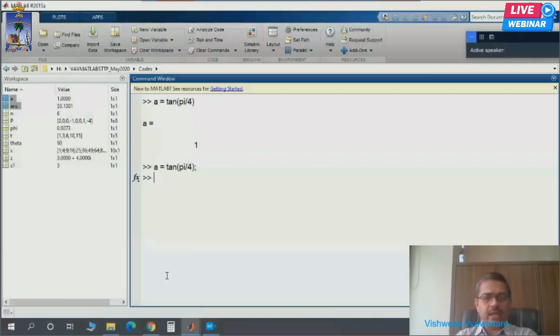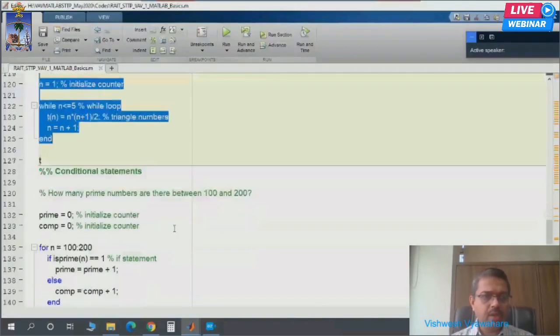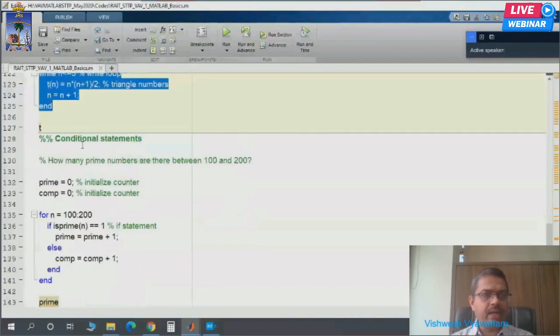So I'll press enter now. The command has been executed, but a is equal to 1 is not displayed on the command prompt. Just wanted to share this small thing with you. I hope you are understanding. Now the conditional statements.